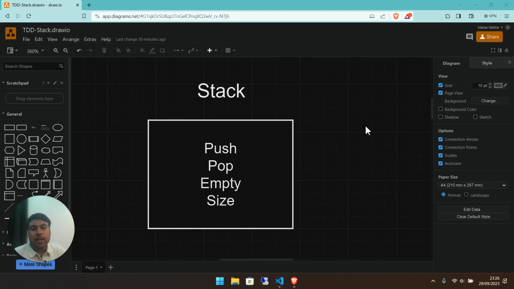In this video, I'll show you how we can create a stack implementation in Golang, and we will implement the stack through test-driven development. And at the end of the video, we'll convert the stack into a generic. We'll use generics so that we can use the stack for any data type. So initially we will build it only for strings, and then we'll convert it into a generic one.